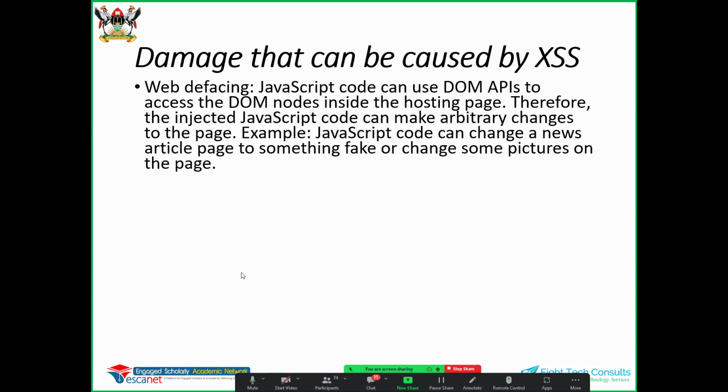For example, JavaScript code can change a news article to something fake or change some pictures on the website. Imagine you post a certain news article and then a person changes it. You publish this information and the other person uses JavaScript through XSS to change it totally. Maybe let's say the president has communicated a certain thing A, and then someone uses an XSS attack to communicate something B.